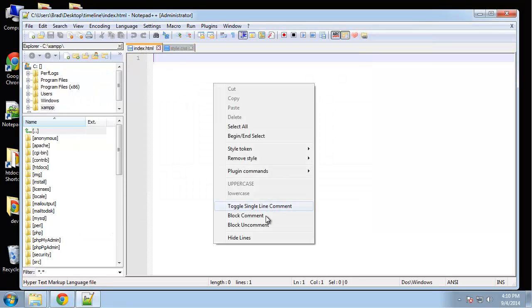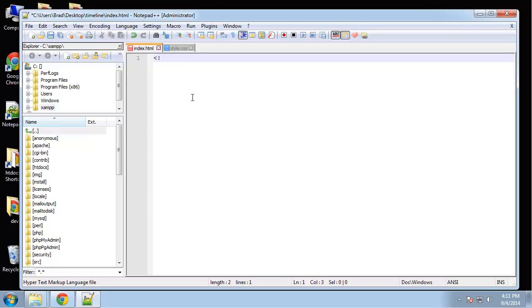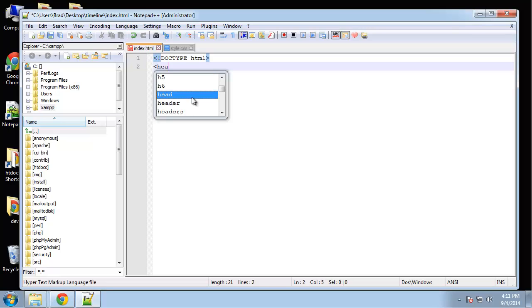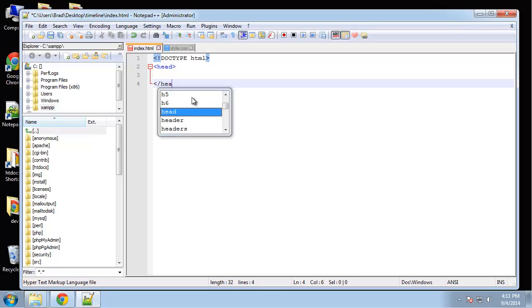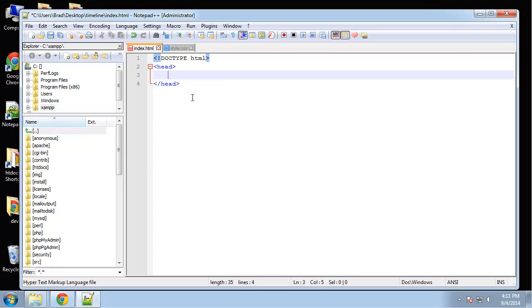So let's start with the HTML. We're going to throw in the doctype. This is going to be an HTML5 document. And we need our head area. And we'll just put a title in here.